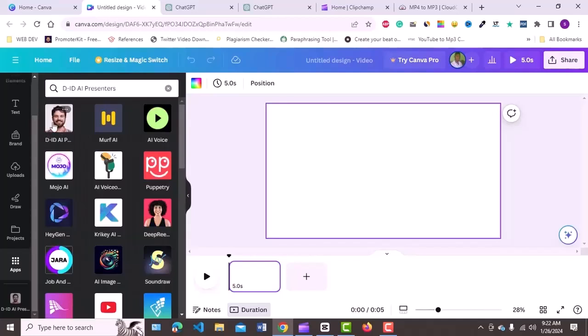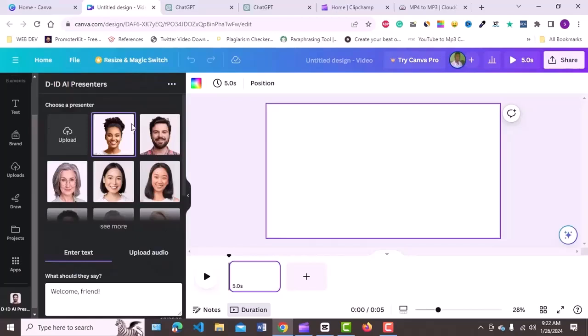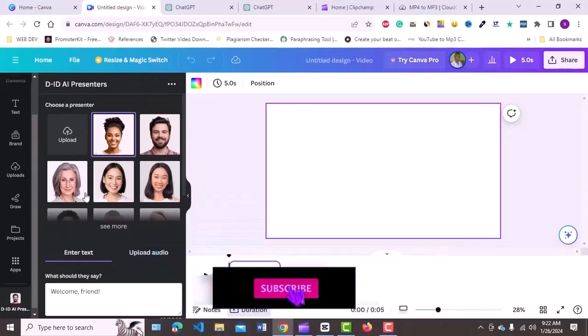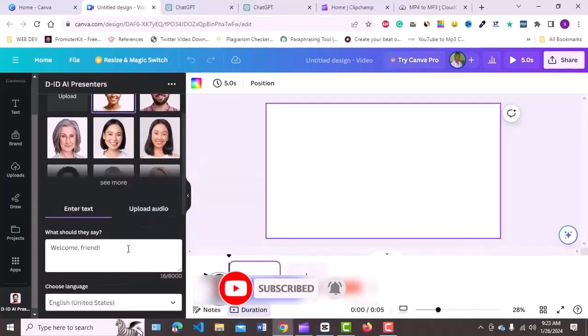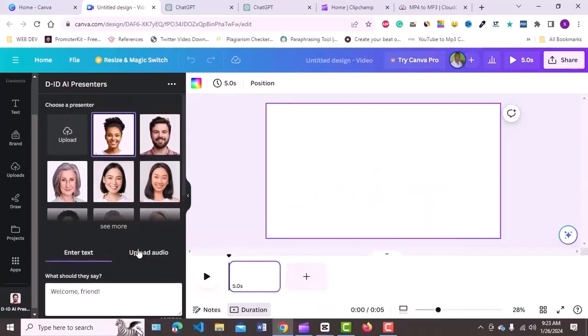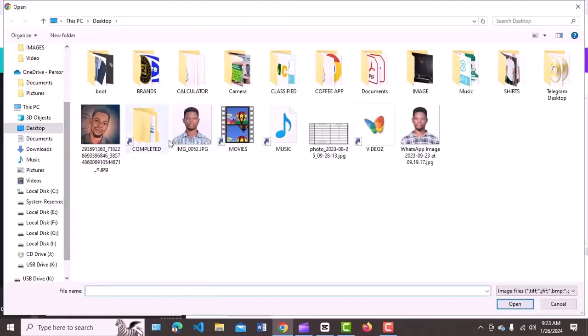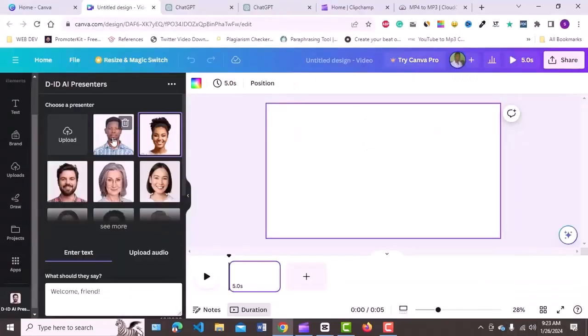So let's open that one, and you see here, these are some of the avatars you can use. And when you come down here too, here is where you place your text for it to generate for you. But for the purpose of this video, we are going to use our own image here. So let me upload the image that I want to use. I'd like to use this image. Click on open and my image is uploaded over here.